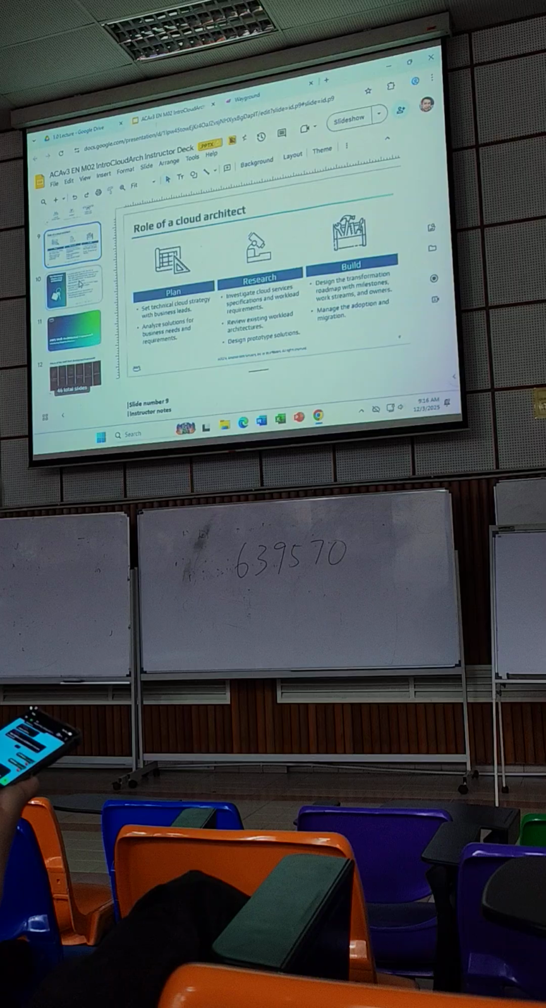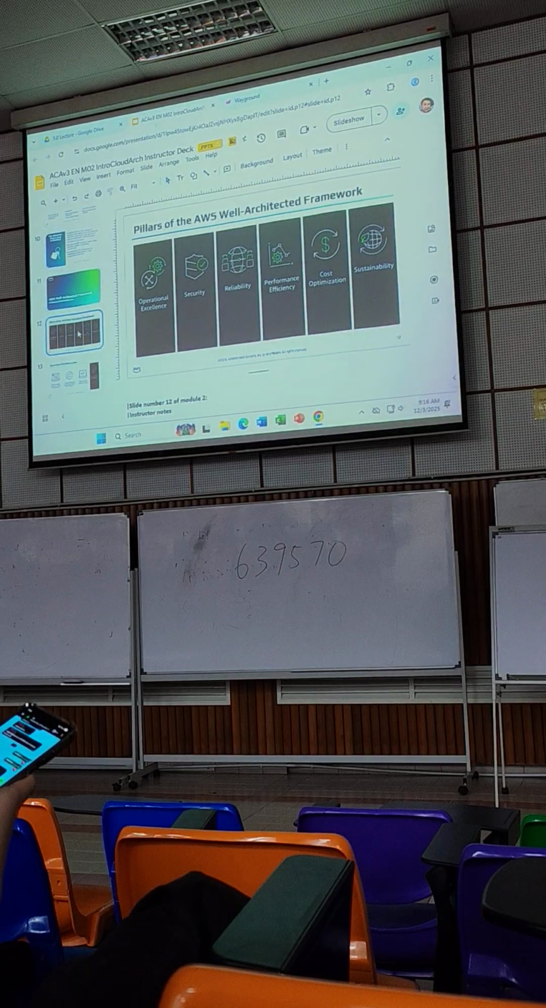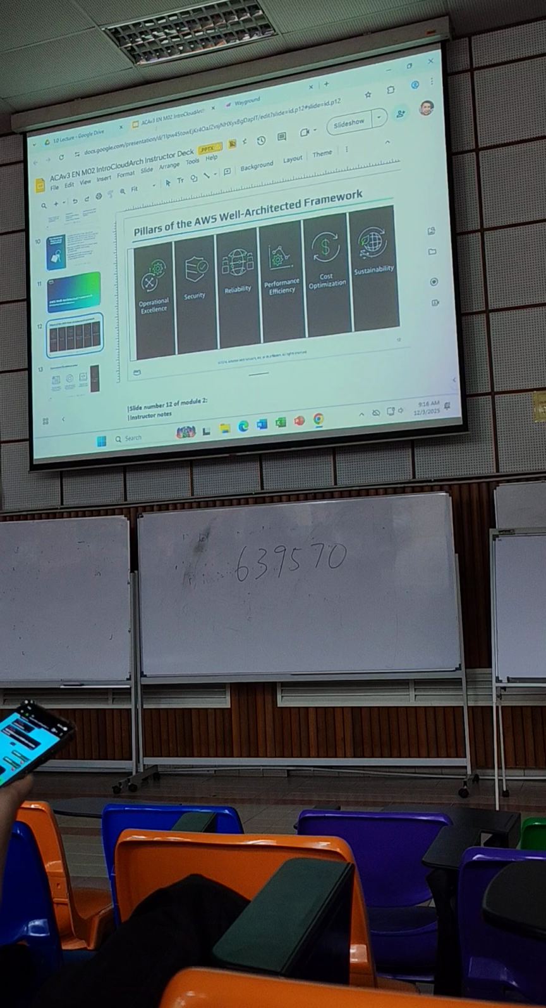After that, you need to concentrate on the pillars. All the pillars also need to be known. Now, for the six pillars.